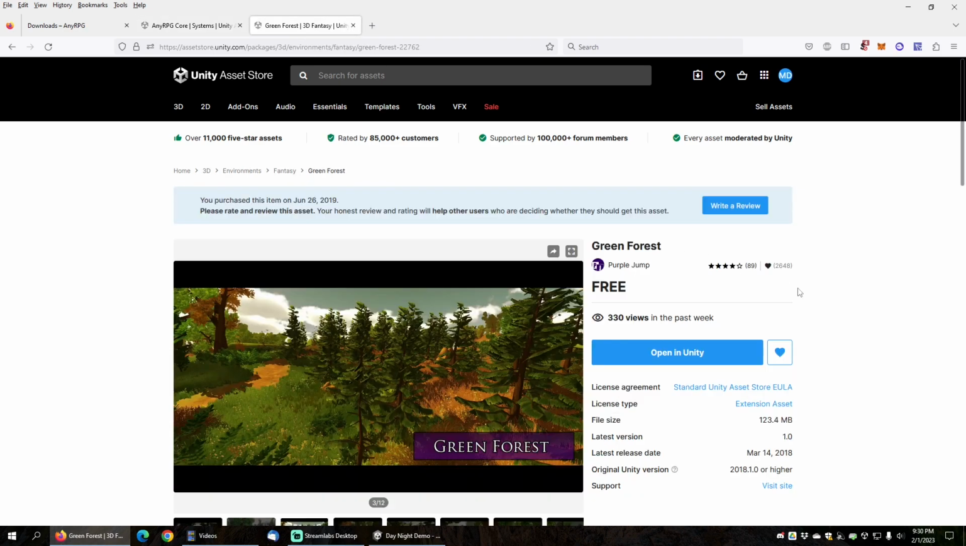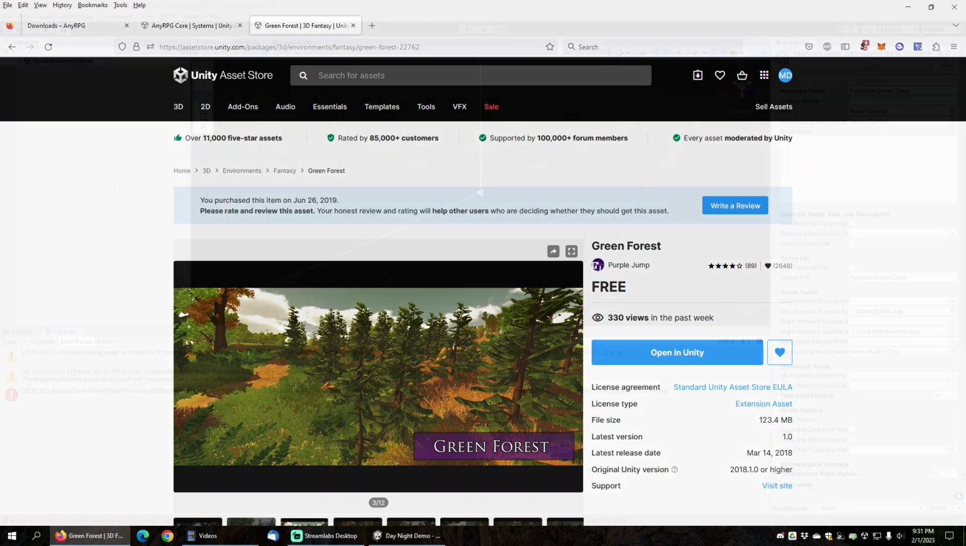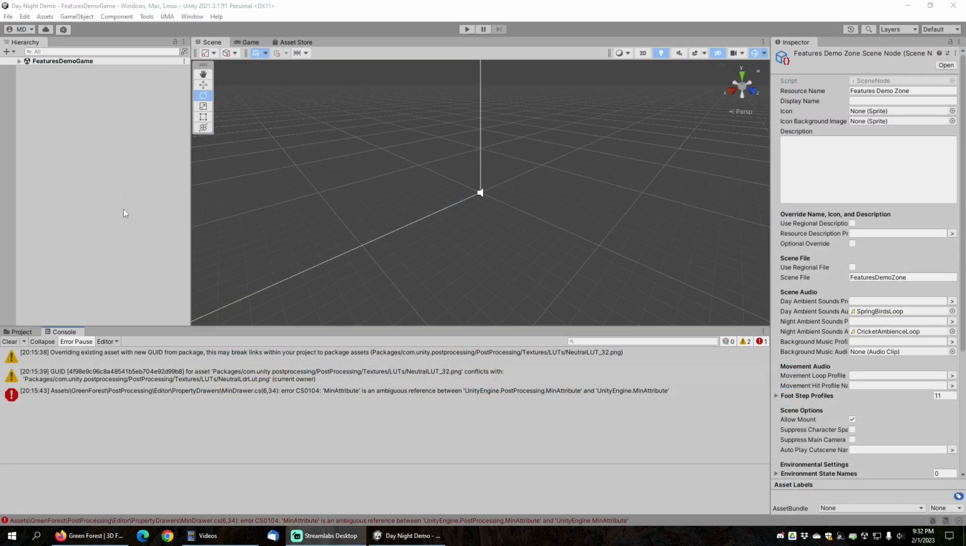I will also be using one other free asset from the Unity Asset Store. It is the Green Forest free asset by Purple Jump, and it's just got a nice demo scene included with some trees that we can use to line up some of our shadows as we adjust our day and night cycle. Let's walk through the project setup.